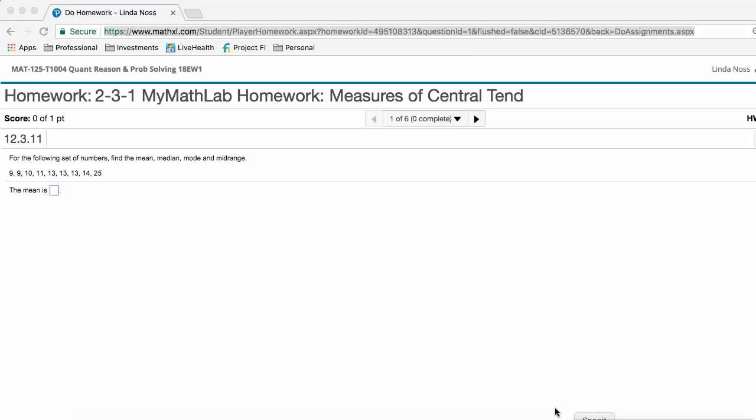MAT 125. So this is the second set of homework problems in week 2, and I essentially wanted to show you how to manipulate your data, because there's a lot of numbers and manipulating your data can take a lot of time. So I just kind of want to show you some tools you can use to cut down on that time and get accurate results.